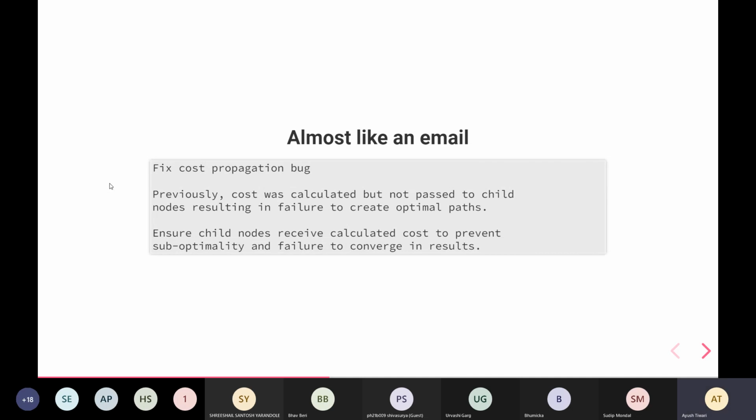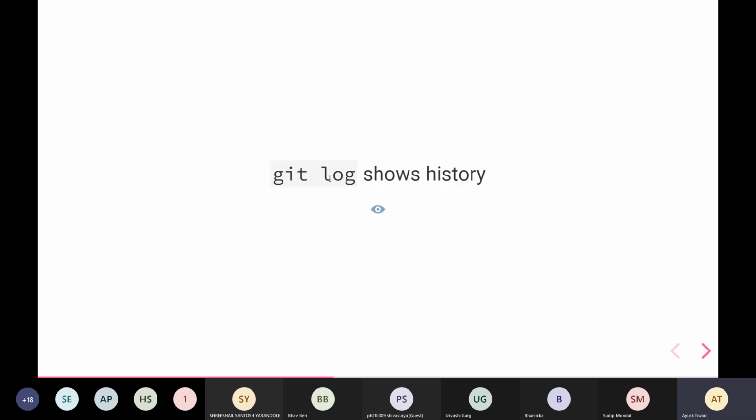And then let's see a new command called log. git log is used to show the history of your project. By history, I mean the previous versions of the project. Let's see.